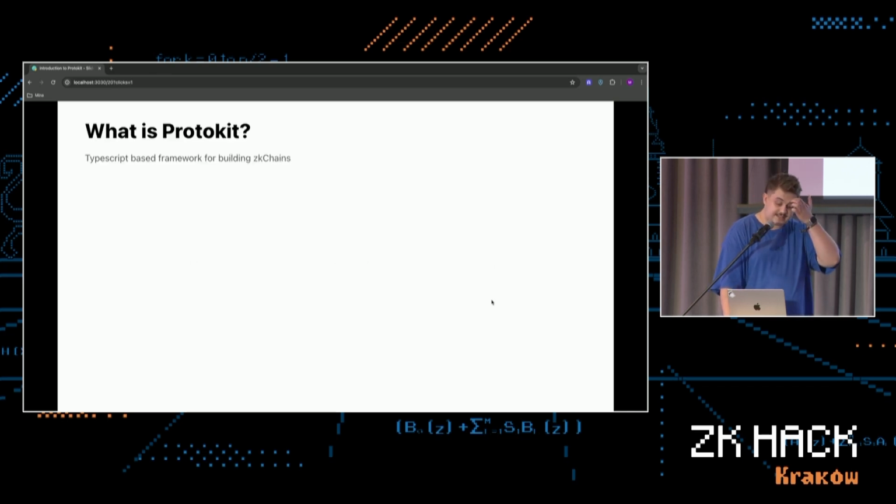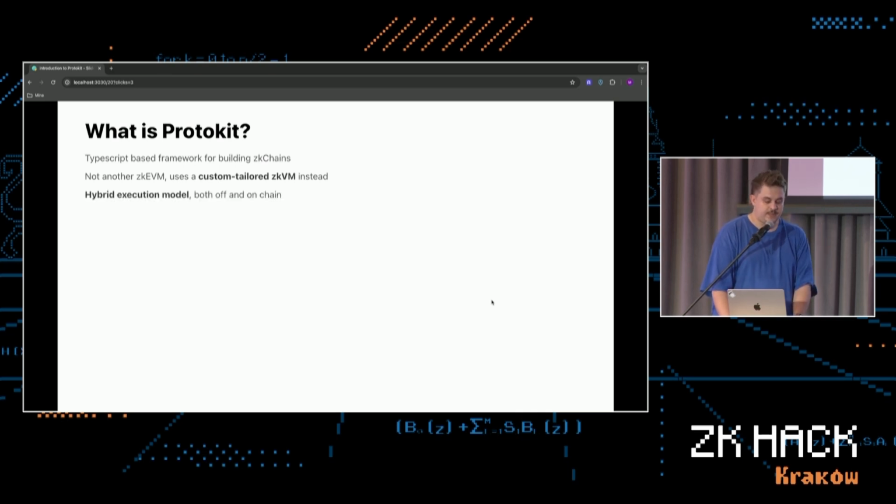So what is Protokit? It's a TypeScript-based framework for building ZK chains. It is not another ZK EVM-based framework. Instead, we use a ZK VM that we wrote ourselves. We support a hybrid execution model. With smart contracts, originally all the code runs off-chain on your client. With Protokit, we sequence the user transactions so that you don't have precondition collisions or anything like that. But to be able to do that, we had to sacrifice the privacy property and take all the execution on-chain. That was the first step of the solution.